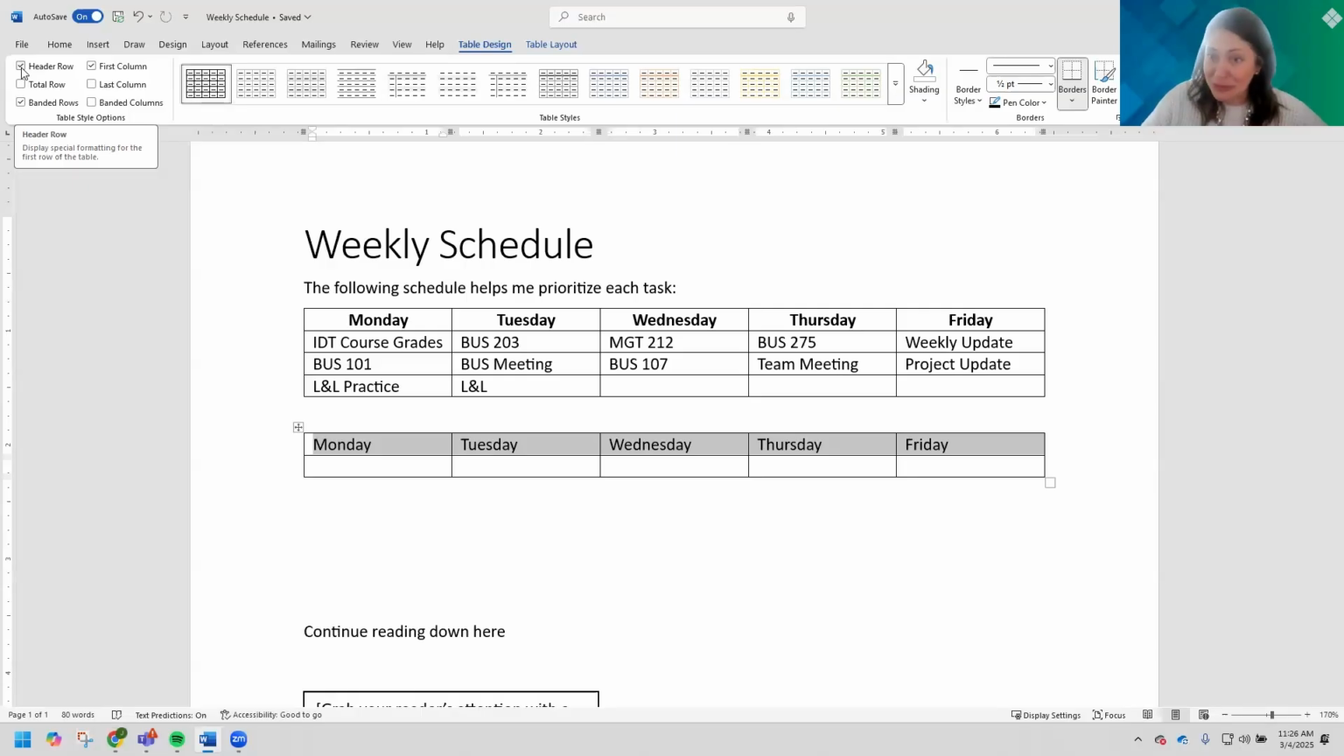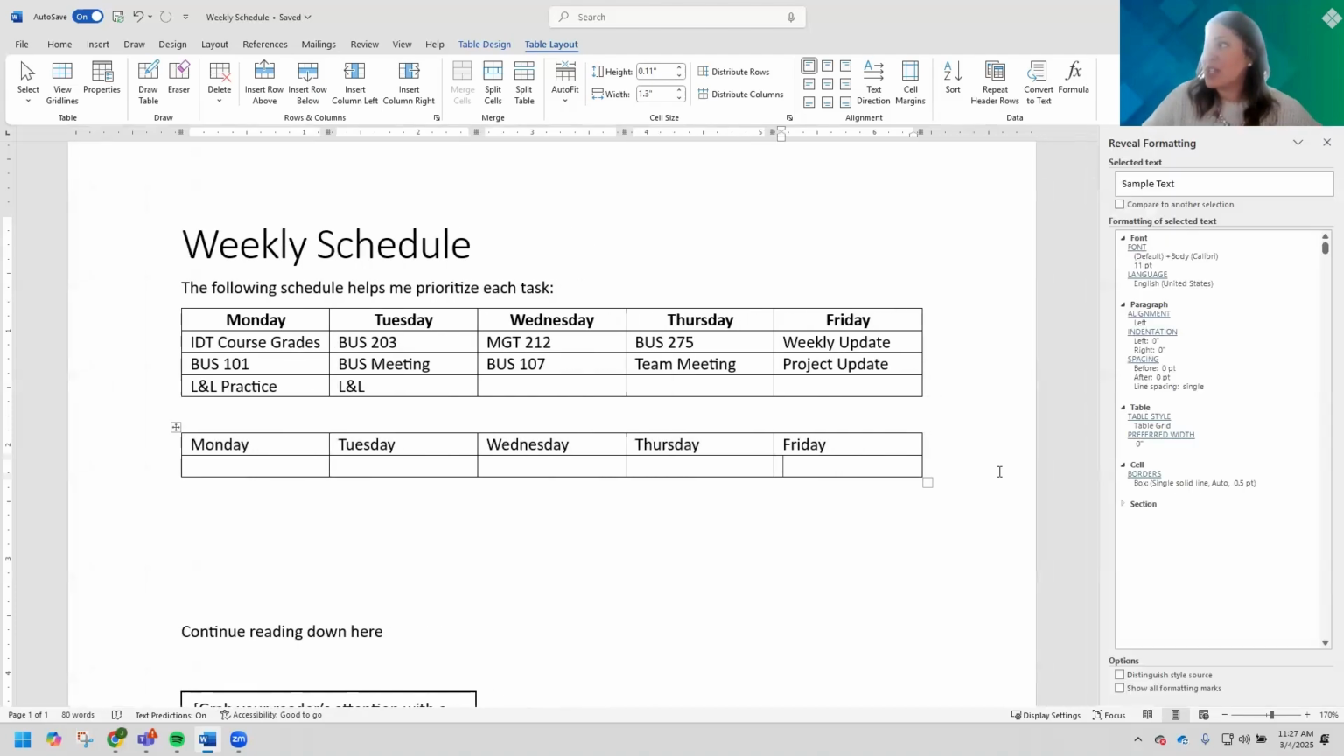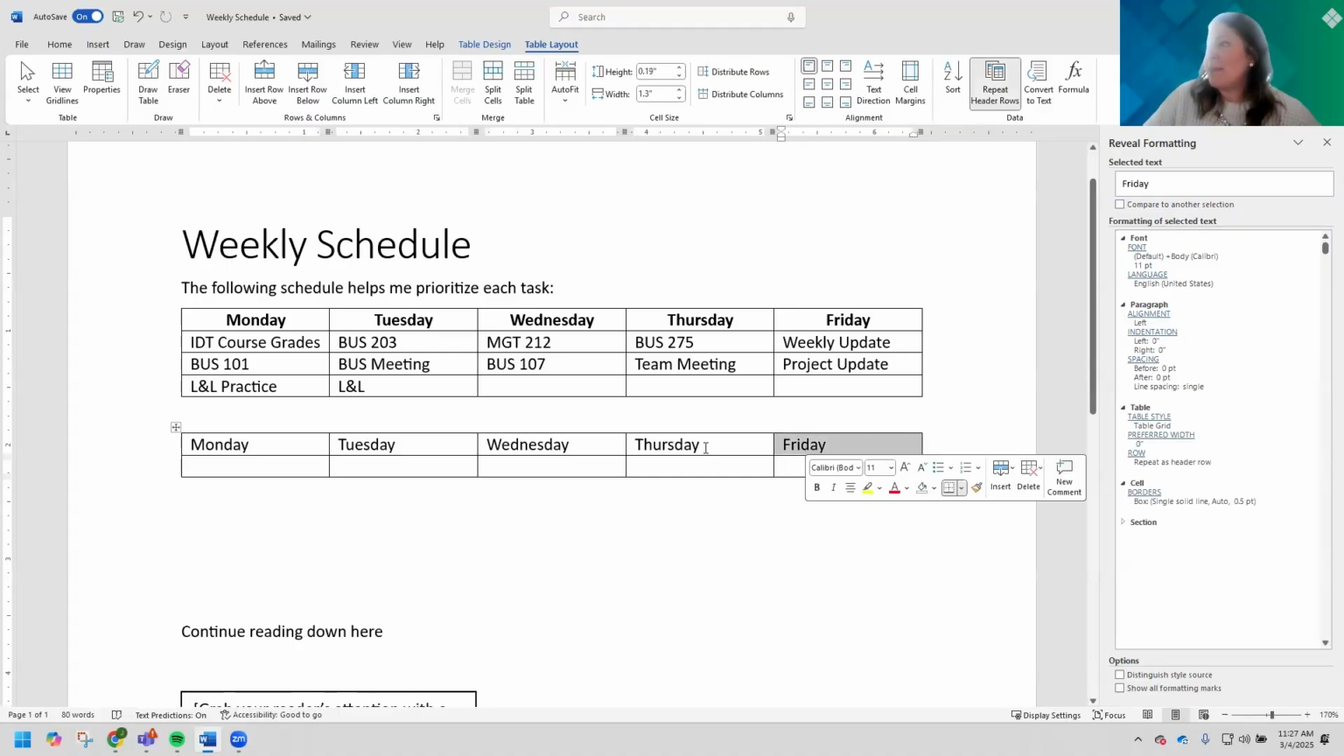The second part was really new to me. You're going to select table layout and select repeat header rows. Nothing happened. It doesn't look like anything happened to you or I, but it tagged that as its header row. And here's the way that I can tell. On my keyboard, I'm doing Shift F1, which reveals the formatting panel, okay? So I'm going to open up my table.